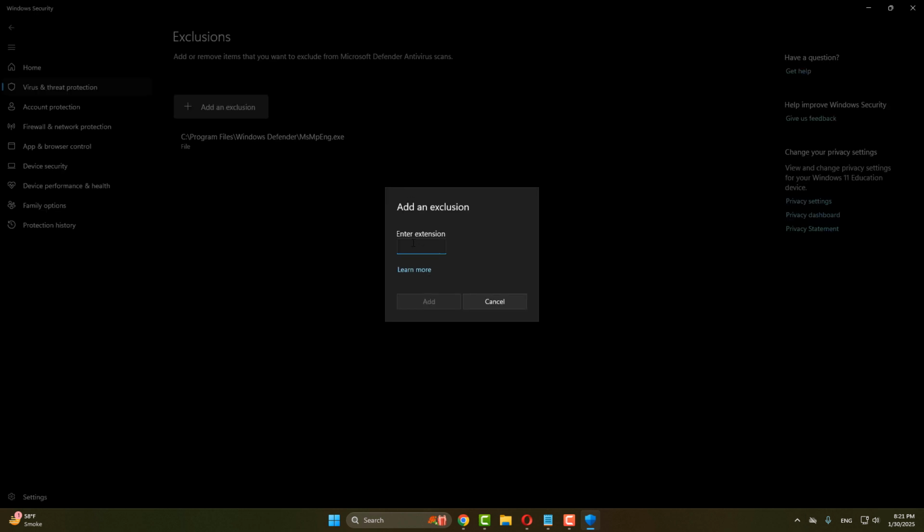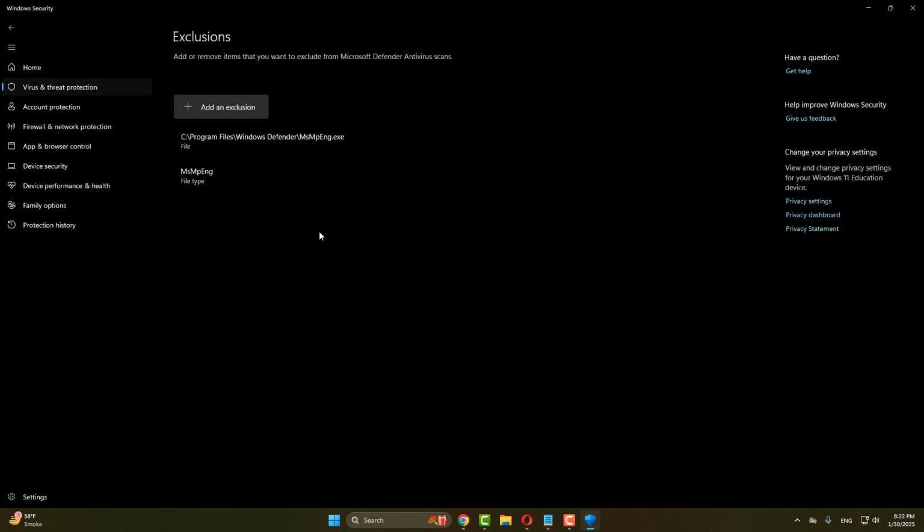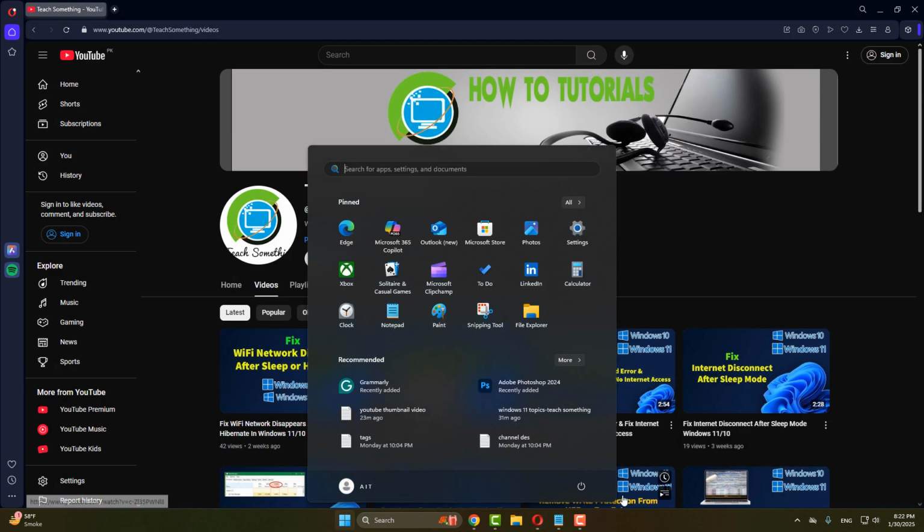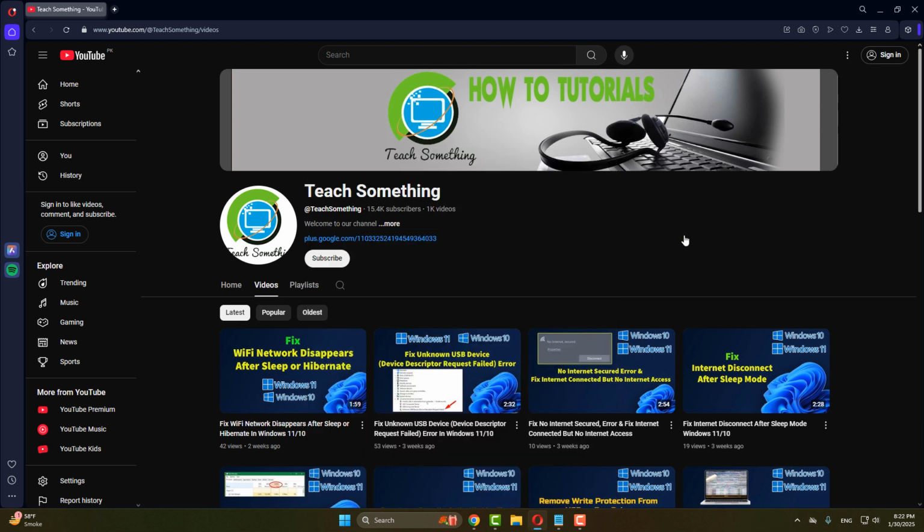Click on the File tab. Paste the name. Click on Add. After doing this step, close it and restart your computer, and I'm sure that after restarting your computer your problem is fixed. But if your problem is still there, then you can try the next method.